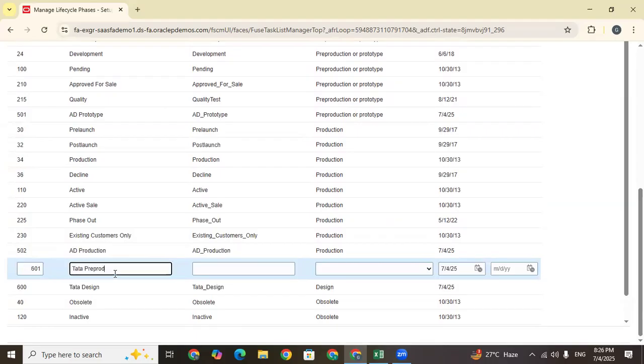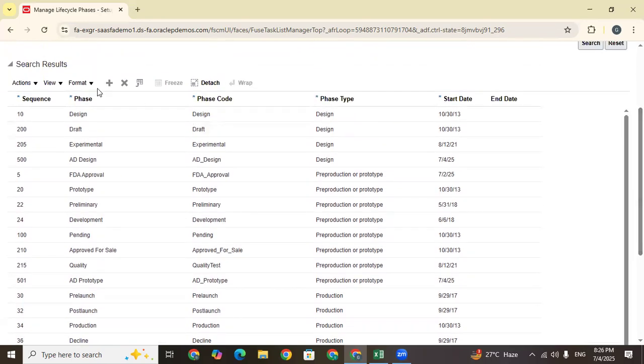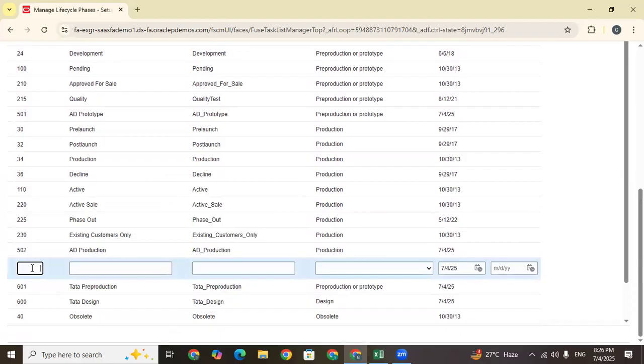pre-production. If the design is good, then they start with pre-production. So this is the pre-production stage. Next, Tata production stage. If production testing and everything is good, they start with production. For every item, it must be in some stage: either design stage, pre-production stage, production stage, or inactive stage.